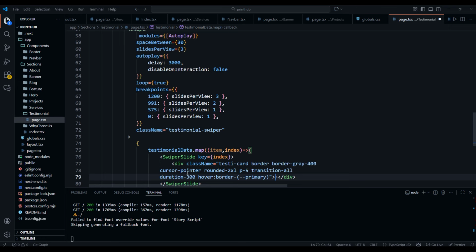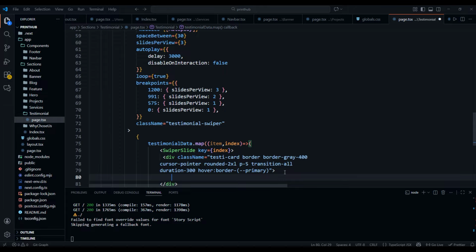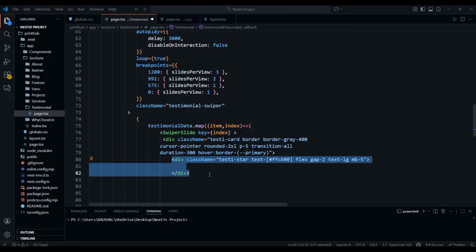So now we have this class for this div inside the SwiperSlide, right? And inside the div we have to define another div for the actual content, having the classes for margin, padding and transition. So these are the classes inside the div. In this div we are going to create the rating of our testimonials.